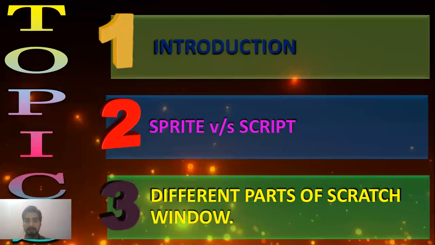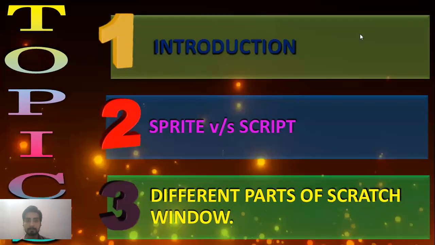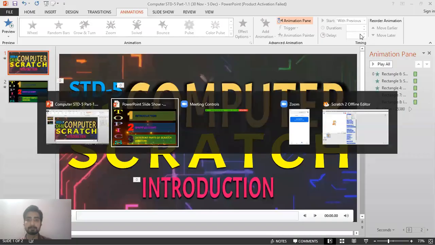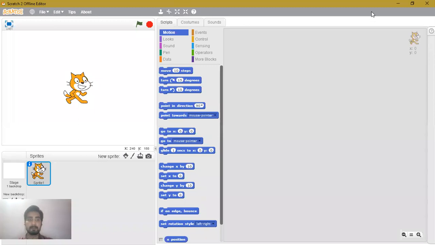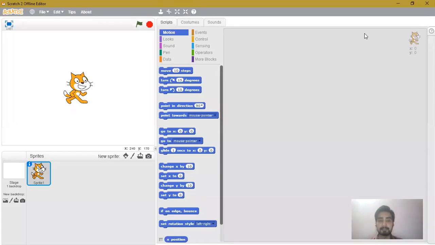So for that, let's open the Scratch application. So now our Scratch window is open. The Scratch window is basically divided into four different sections, in which the first section is the stage, this area where the sprite performs any action according to the script which you have written. This is the stage, the top left corner of the Scratch window.